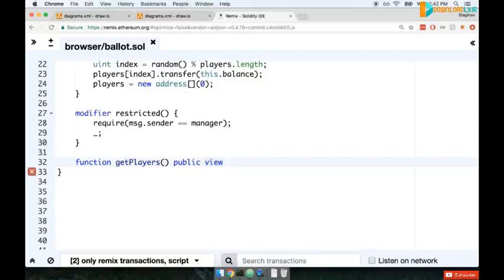Whenever someone calls this function, they're going to expect to get back a list of addresses. So we will also mark this function with the returns keyword, and we're going to say that it should be returning a dynamic array of addresses. So we'll say address and then the square braces like so.